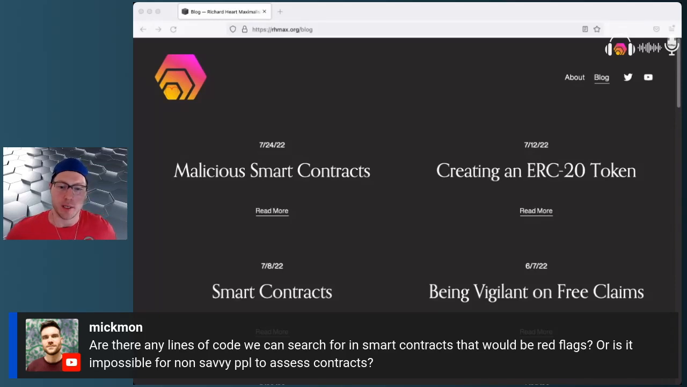Mon, are there any lines of code we can search for in smart contracts that would be red flags, or is it impossible for non-site people? That's a great question. Something I haven't directly engaged with yet, because I've been doing my own research, and again, on the blog, malicious smart contracts and the bridge on free claims, those can give you some hints, but again, you kind of got to be a developer. You got to read some code in order to look for red flags.